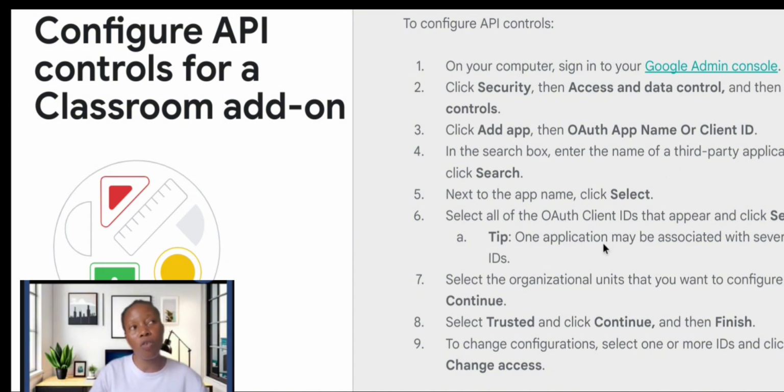Popularly, a lot of us know Canva. Some of us have the Canva app, some of us have Canva web, or maybe Duolingo app or Duolingo web access. All these are the different clients that may be available for you to install. So you select the organization unit that you want to configure and click continue.